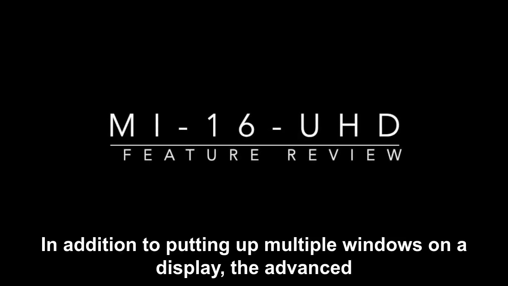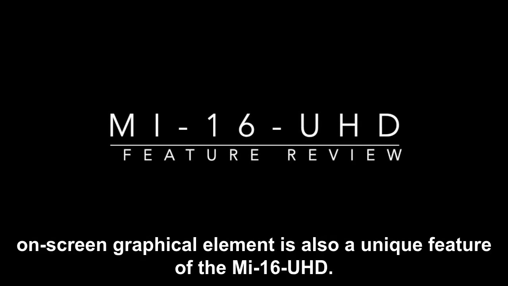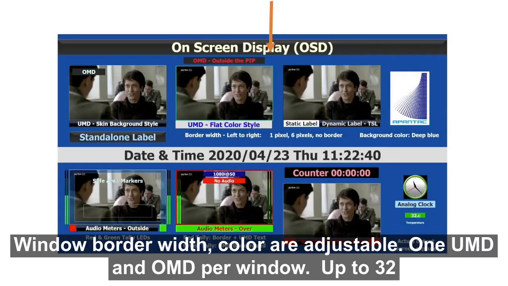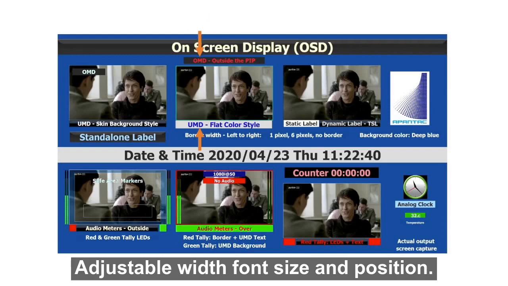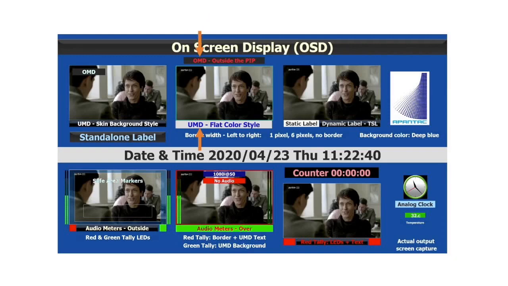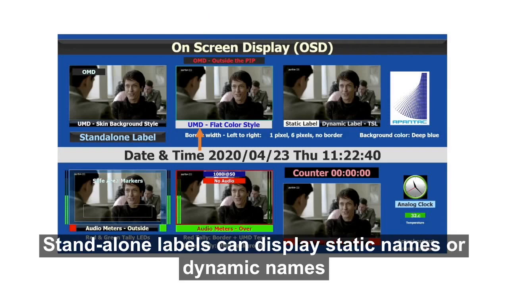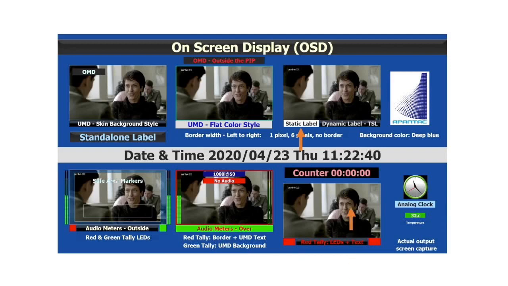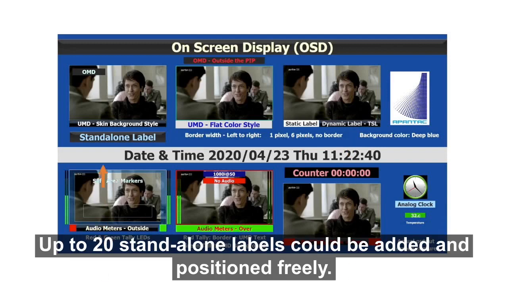In addition to putting up multiple windows on a display, the advanced on-screen graphical element is also a unique feature for the Mi-16-UHD. Window border width and color are adjustable. 1 UMD and OMD per window, up to 32 characters. They are adjustable in width, font size, and position. Standalone labels can display static names or dynamic names. Up to 20 standalone labels could be added and positioned freely.